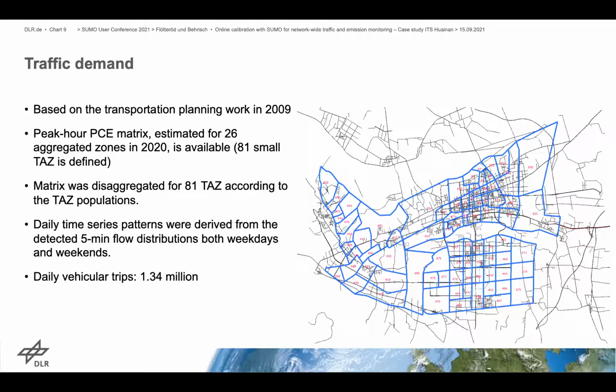And we also used the detected 5-minute flow distributions for both weekdays and weekends to derive time series flow patterns and use them to generate daily vehicle trips. So the total number of trips is around 1.34 million.